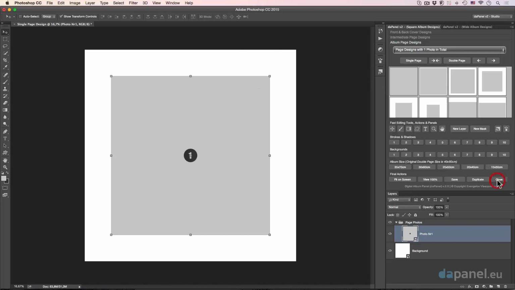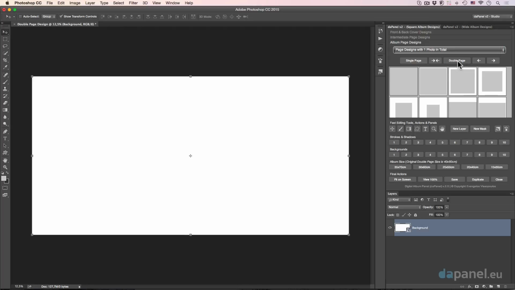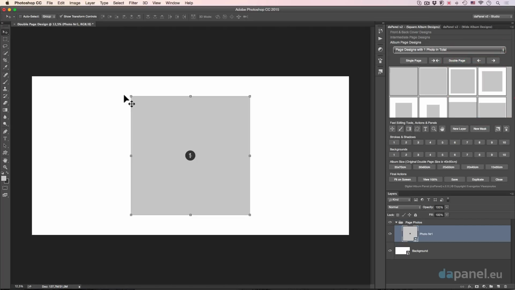I will just close this one because normally I create double pages. So I will just click this one over here. And now I will just click the same design again. You will see that it goes in the middle of the page. So if you want only one photo in your double page design, you can just stop here. It is okay, you're done.